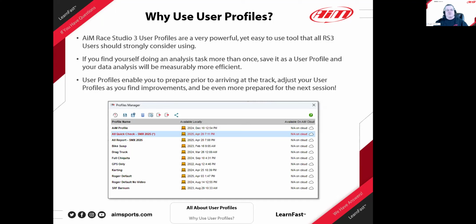Another great place to start with user profiles is to grab one and just modify it for your own use. We're going to show you a little bit of that today in live data, as well as building some new ones and copying and doing some other things. So we'll see how it works out. But they're so strong that you should really consider using them.